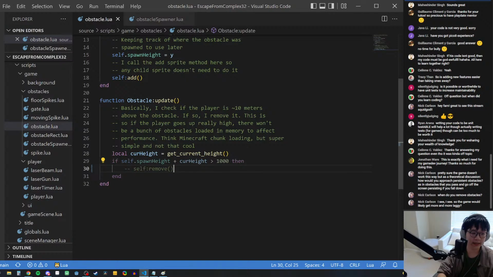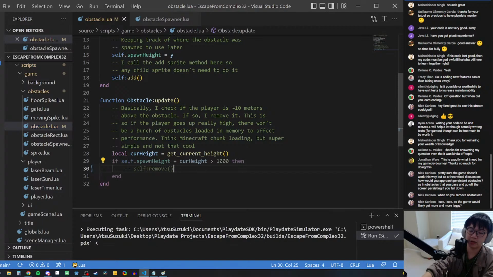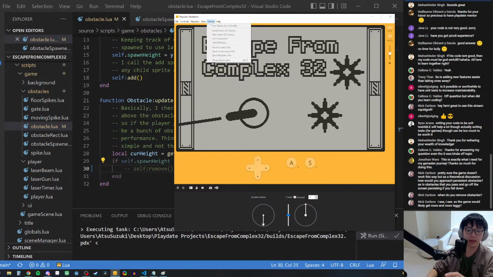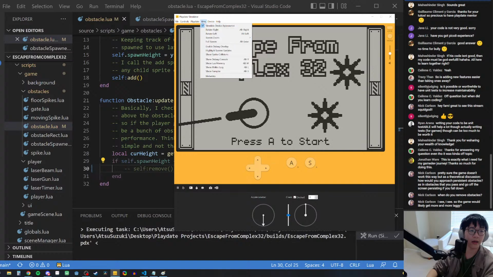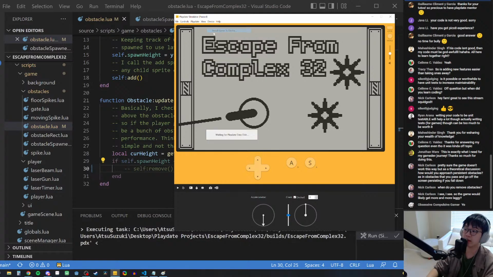I mean, let's take a look here. Okay, so I'm going to comment out this line and run the code, and then I'm actually going to run this on my Playdate. How do I do this again? Okay, I can say install it to my device.